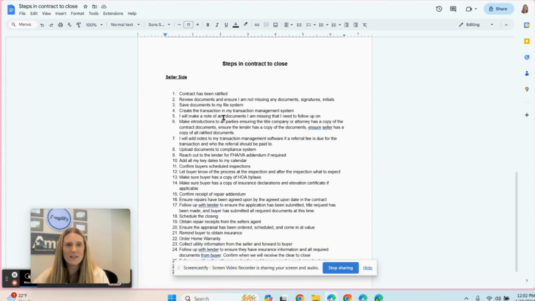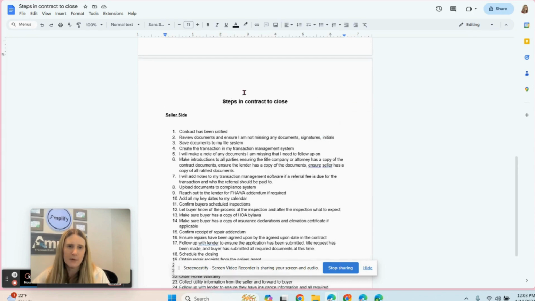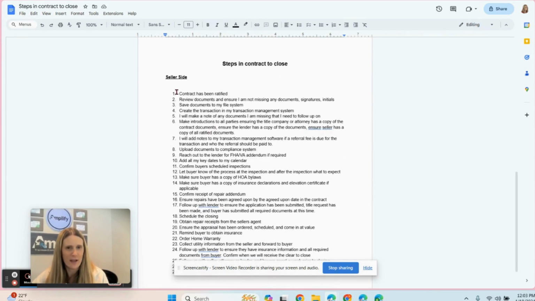Okay, now on to the seller side. The seller side is very much like the buyer side. However, there will be a few differences. So, of course, we have the contract that has been ratified, reviewing the documents, creating that transaction. All of this is the same. And then adding the notes, uploading the documents to the compliance system, reaching out to the lender, adding the key dates, confirming the buyers schedule the inspections. You want to add that in there just to kind of keep an eye on it.